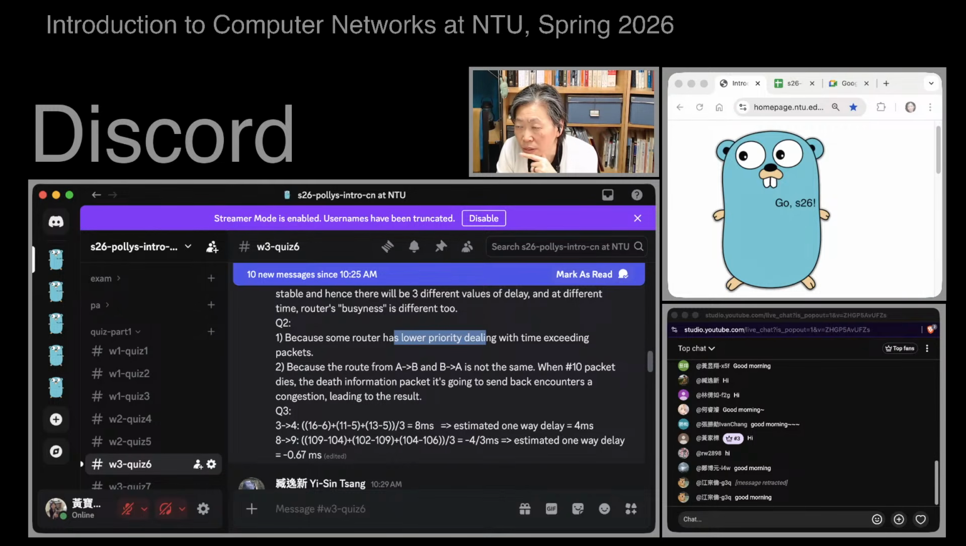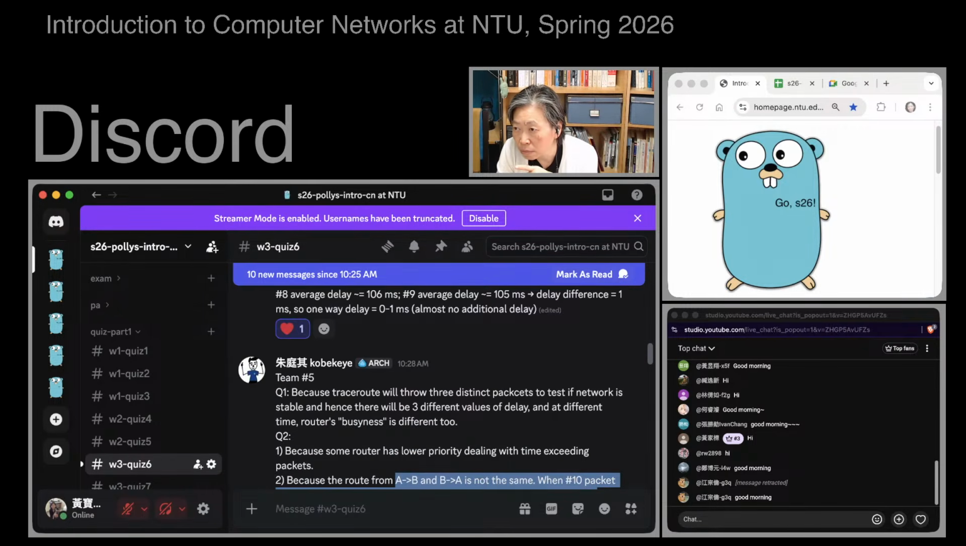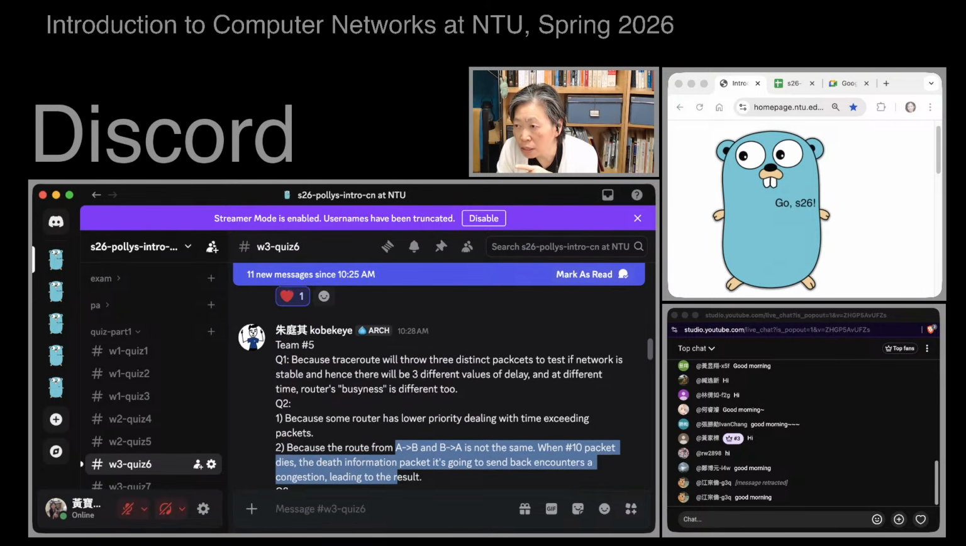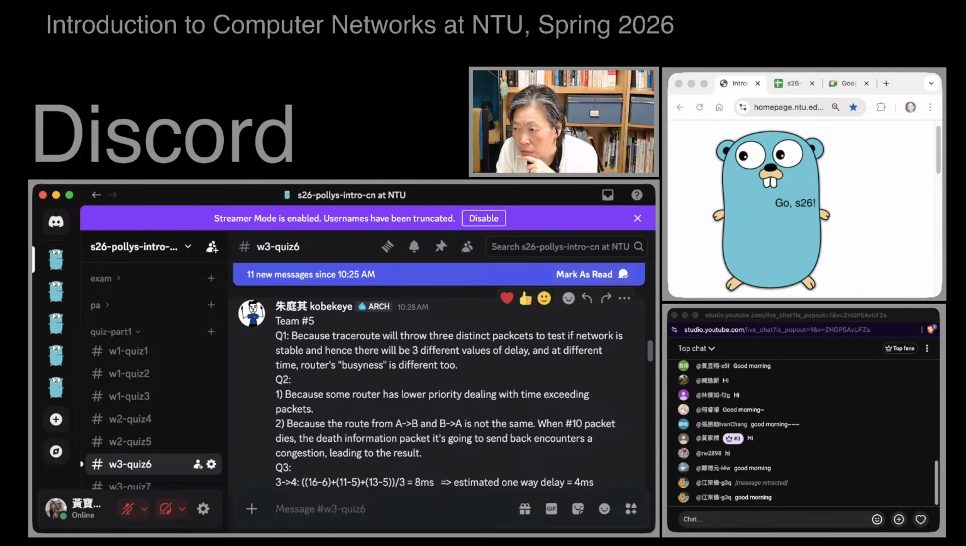Oh, okay. So actually the second reason from Ting-Qi, team 5, is different. Ting-Qi is saying that the route going one way versus the way coming back might not be the same. You know what? That is very much the case on the internet, especially when you send traffic out of the country. This is very likely true. The way the outgoing and the incoming direction, the path can be different.